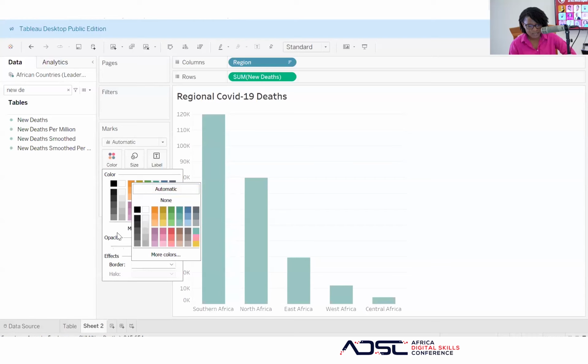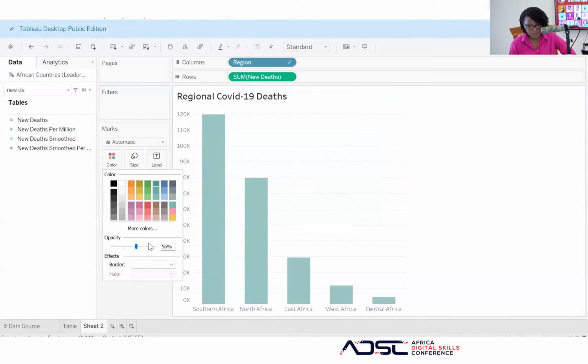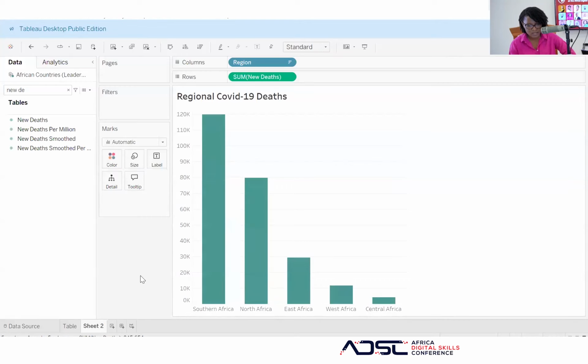So let's stick with that, and let's increase the opacity, and also here, you can just click on more. Then you have the option of different colors. And also here, if you know the color code, you can bring it here and it will do it for you. So let's increase opacity. Let's make it a darker blue, a darker green. So now we are good here.